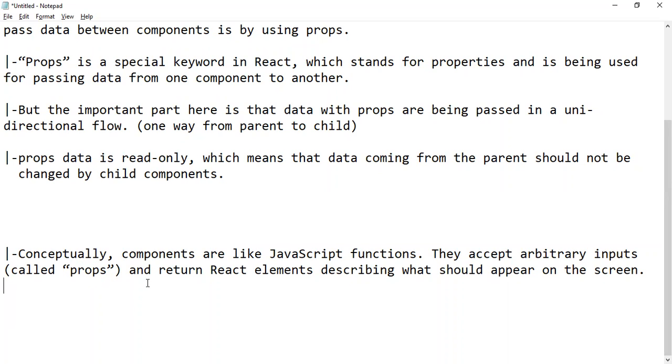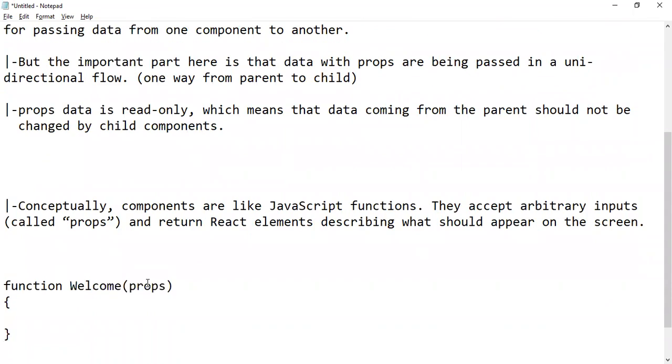So what is a function-based component? Here we define one JavaScript function. A function-based component is nothing but defining a JavaScript function which accepts some arbitrary input, that is called props, and returns a React element that describes what should appear on the screen. Suppose here we define one function component, the Welcome component. This is a function Welcome, and this function takes props as an input.